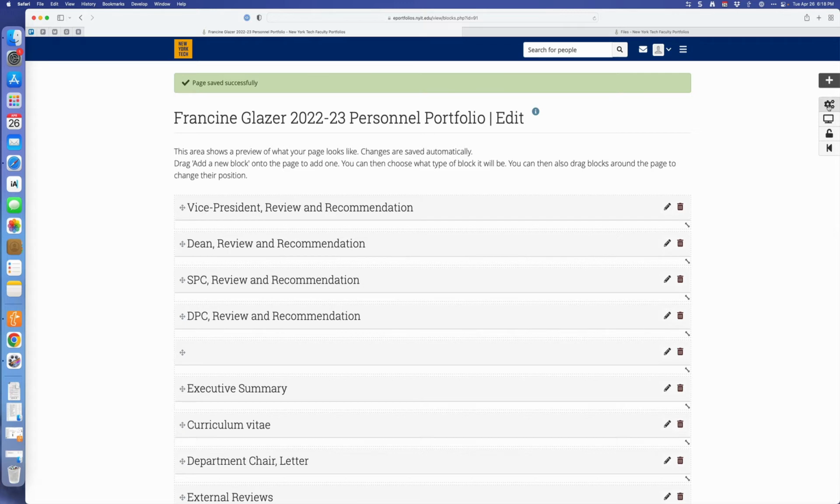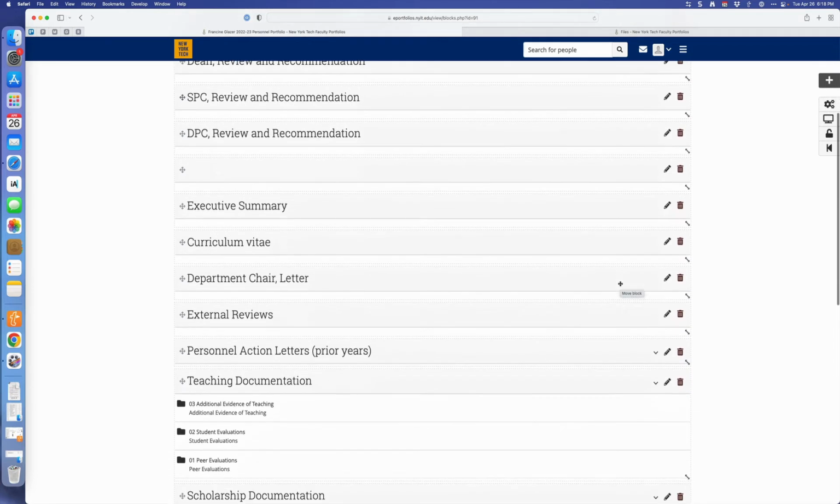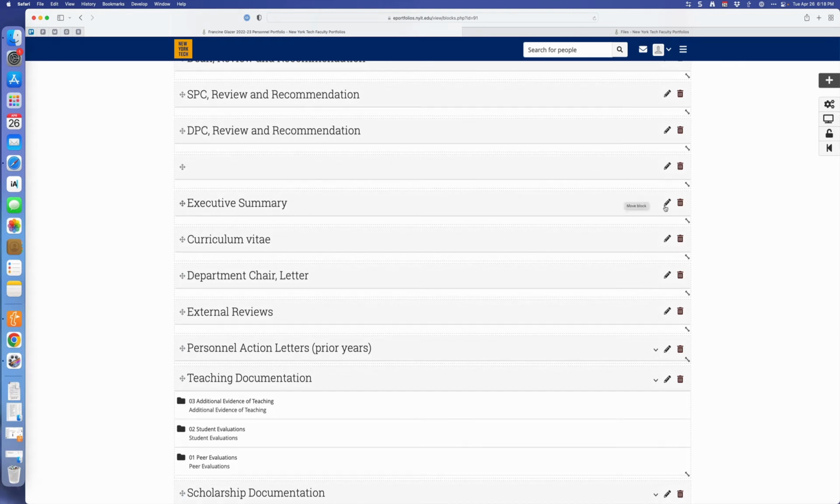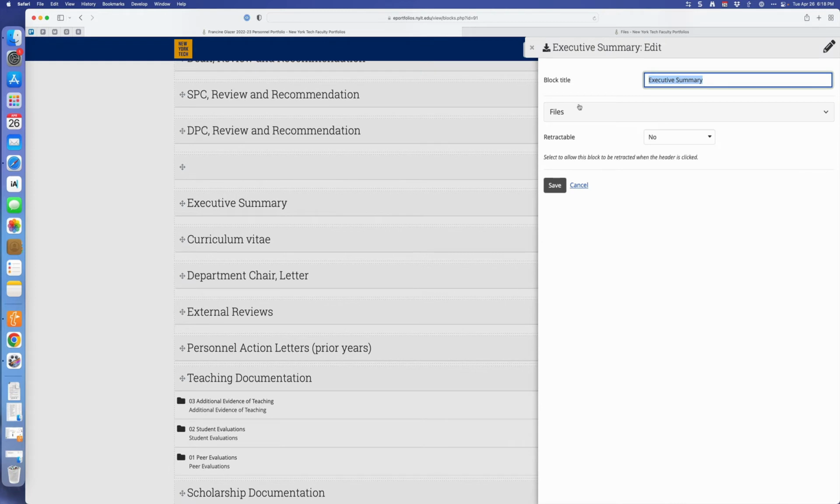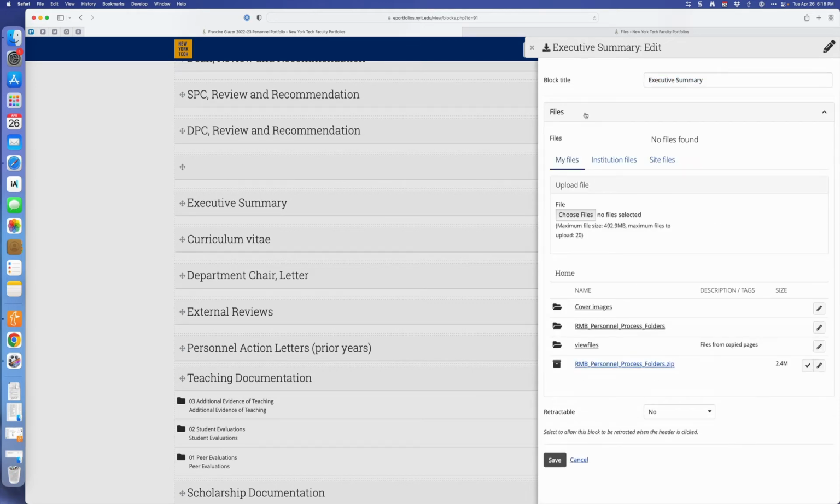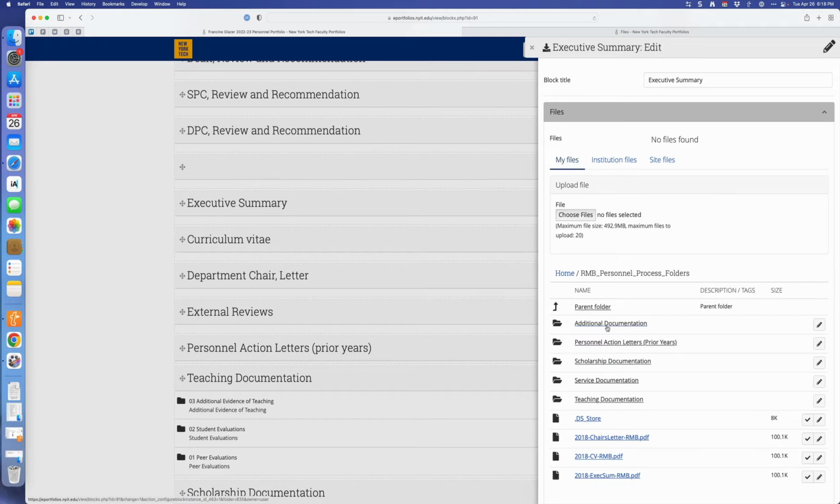The controls for the page are over on the top right, and I'll come back to those in a minute. Right now, since I'm in edit mode, let's go ahead and link items to the page. Executive Summary, click the pencil. Now this slide over menu is taking me to the Files area. So if I click on Files, I can see all of the documents that I've uploaded to the system. I'm going to navigate into the personnel process folders.